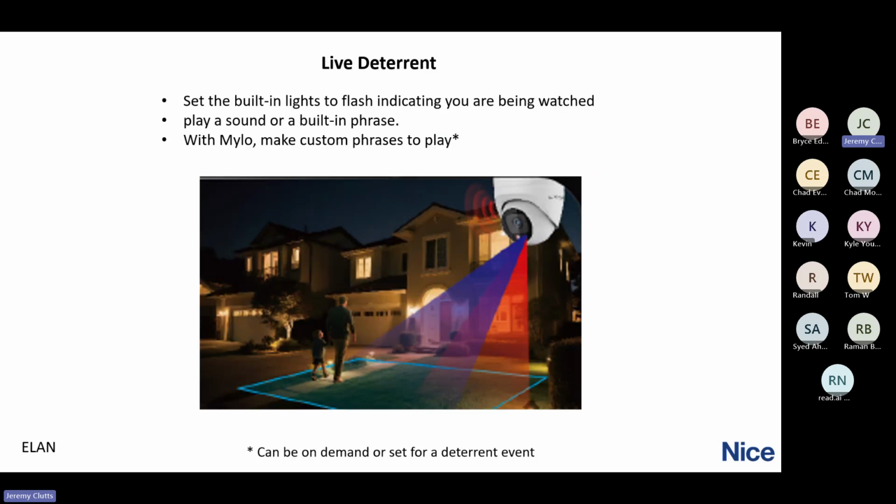Next up, live deterrent. The new cameras have added a live deterrent feature. The 8 megapixels have a red and blue flashing light. The 4 megapixels have a white flashing light, or can just turn the light on as a flood. Really nice little feature. A lot of people have asked for it, but because we also have two-way audio, we can also have it, when it sees motion, flash the red and blue light and play a sound or a phrase. And with Milo, you can add your own custom phrases. The old-fashioned "get off my lawn" is always a great one. At my house, when I first set it up, I annoyed the kids with a "smile, you are being recorded" from Milo. So you can have some fun with it.